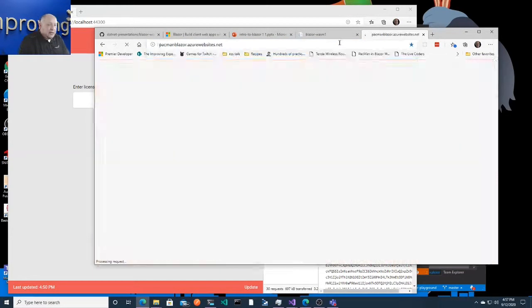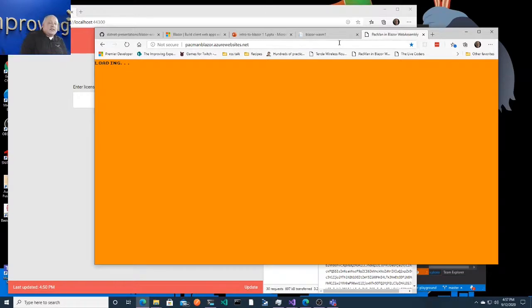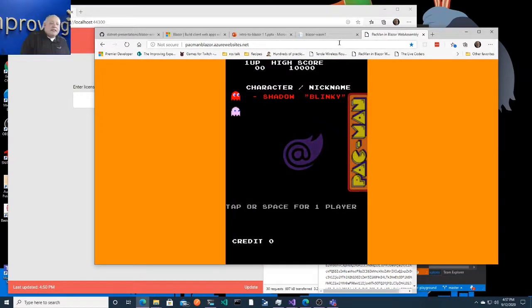And the other one is Pac-Man. And yes, this is all C# and WebAssembly with Blazor on top of it. I'm a big 80s fan. So that's about all I have.